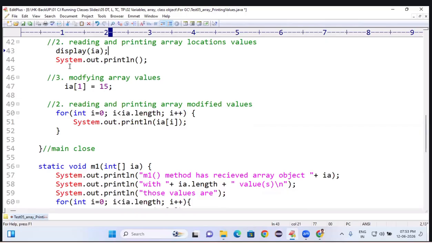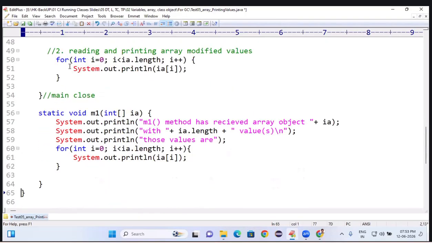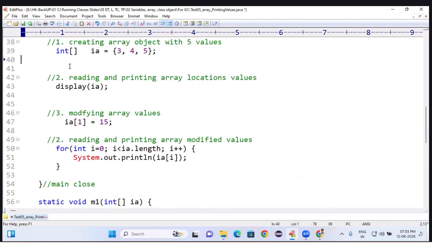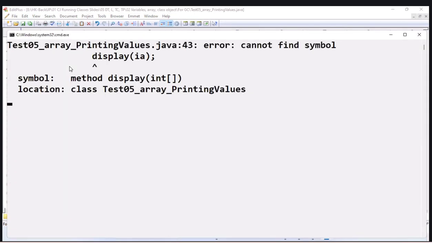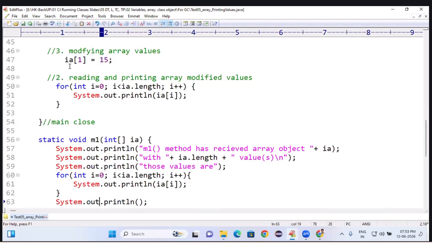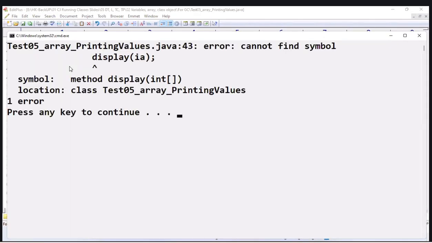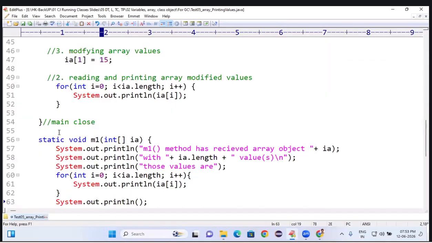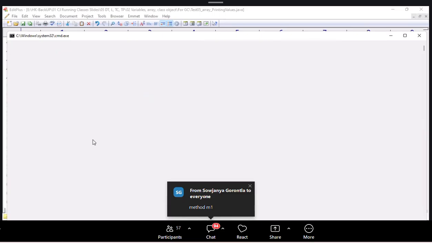Tell me, in place of the for loop, what do you call here? Display of IA. I am asking JVM to execute the display method by passing IA. What are the values available in IA? 3. The 3 values are passed, the 3 values are printed. Control 1. In place of M1, I am writing display. Control 1, compile. Control 2, execute.